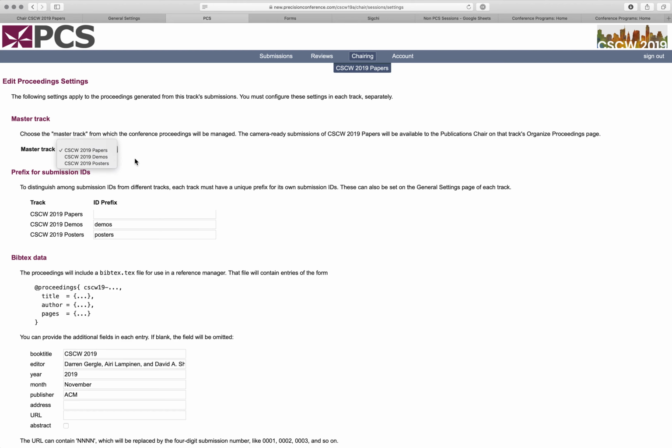Now what this means is you might have other tracks, demos, posters, panels, even workshops. A bunch of things come together inside of PCS to make a whole conference, and they're all managed separately. If you notice, in the URL up at the top, they'll have the short name of the conference and then a letter, A, B, C, D, and so forth, for each of the tracks that are added to this whole conference as a collection.